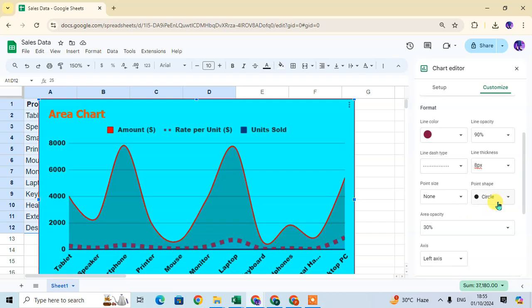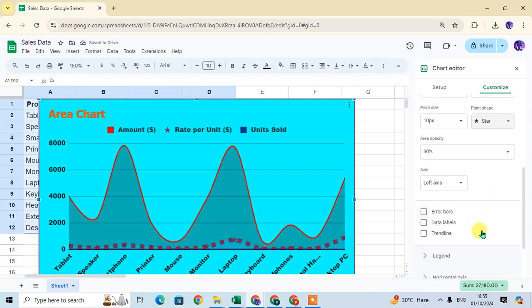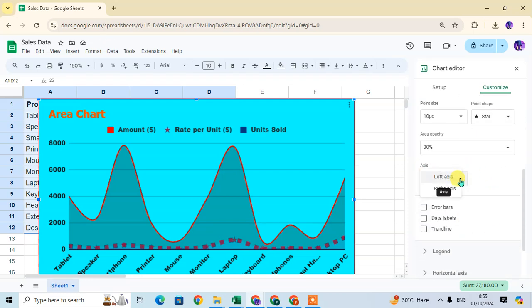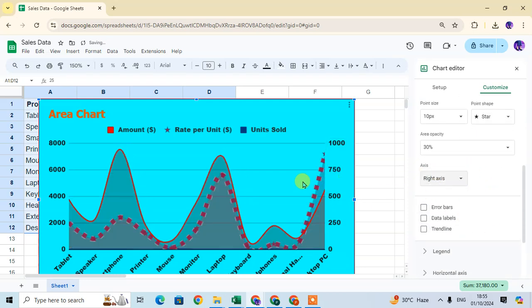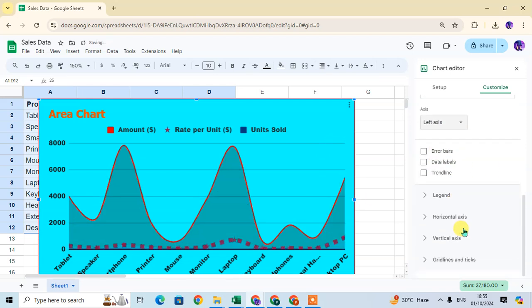Okay, point shape, if you want a different point shape, star-wise, you can see the changes star-wise. Okay, area opacity, and right axis, if you want right axis you can set it here, the left axis.